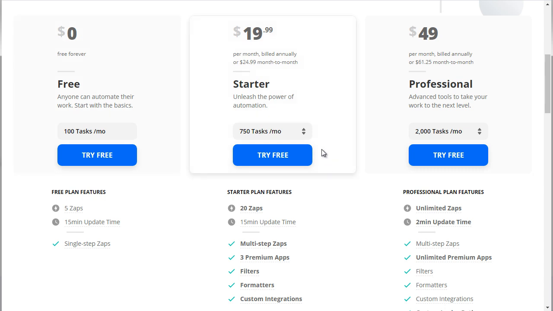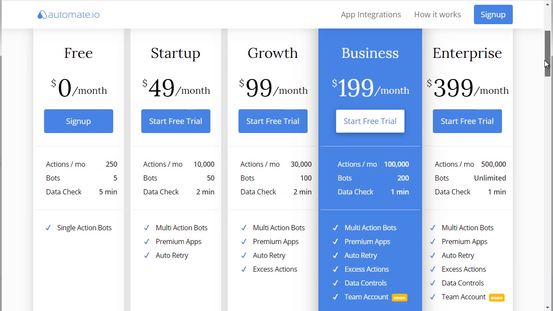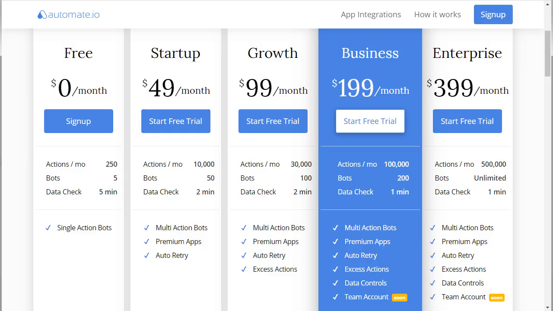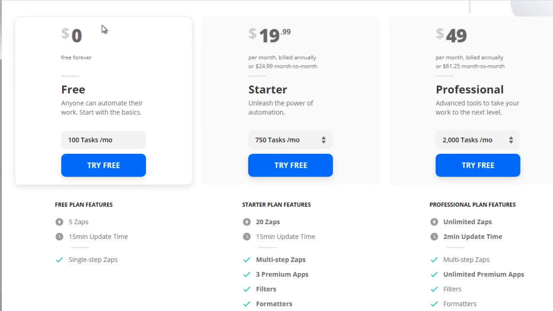So when you begin to compare apples to apples, you'll see that, okay, there's always a free plan, but the free plan can only do so much. So in this case, actions per month equals 250. That means that if you upload to Pinterest and then that uploads to Facebook, that is considered one action. Over here, it says you get 5 zaps and 100 tasks per month. So tasks are very similar to actions, same thing. So in this case, you only get 100.